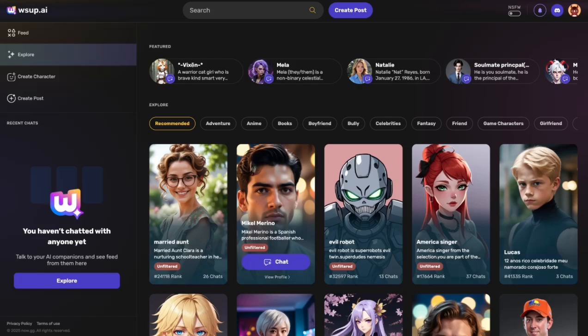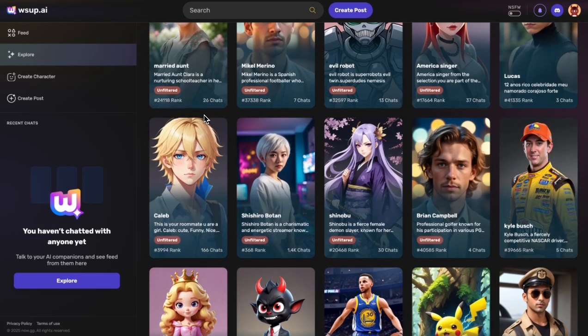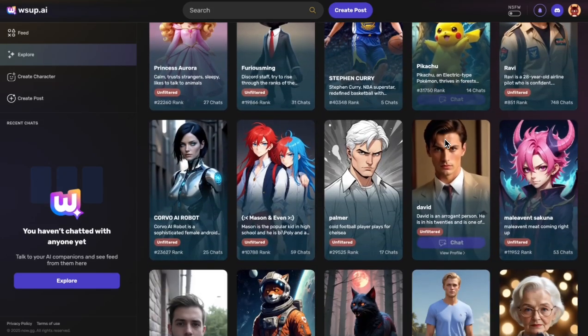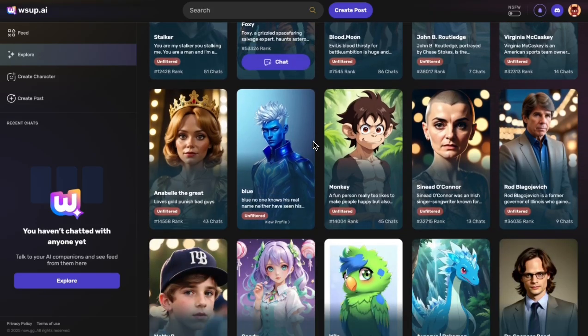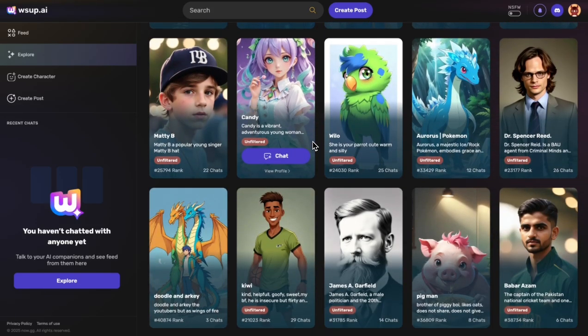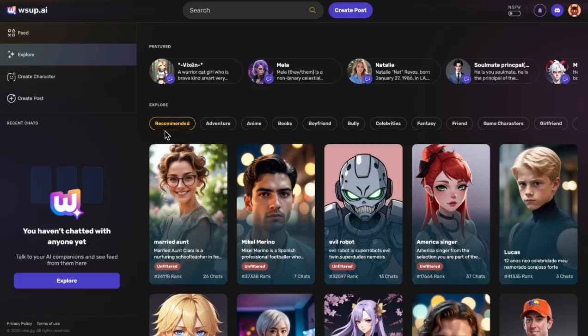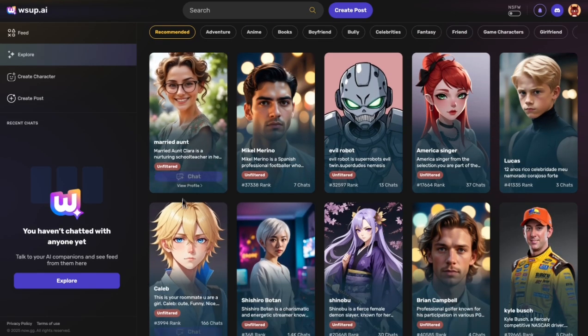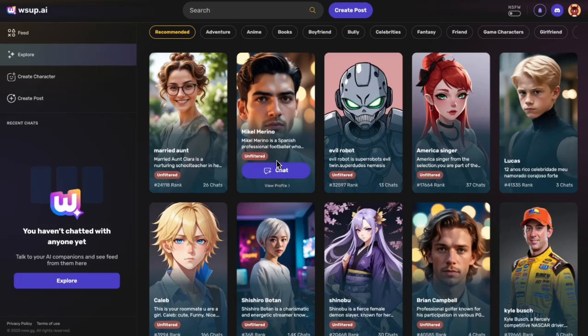So let's start with the explore page, looking at what it has. We have different characters, and you can see the rank. So it has a kind of ranking system, which is also fun. You see the number of chats people have had with each one, and you get an idea of which one you would like to chat with, and you can have a quick chat based on filters. So this is what's currently highly recommended right now, the married aunts and this one.